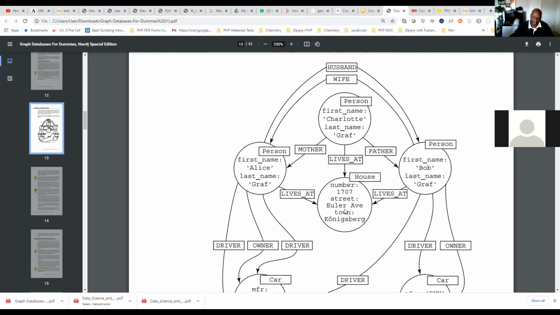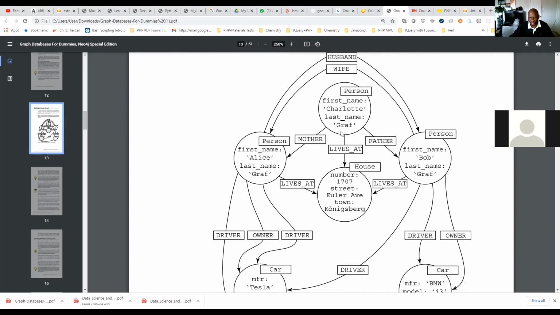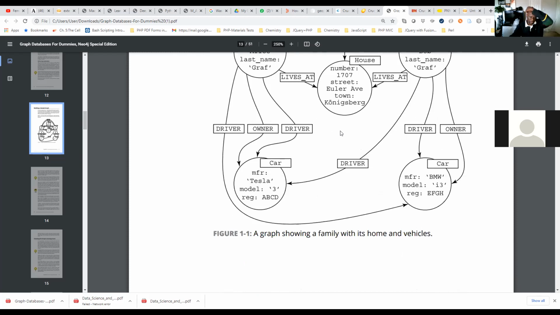This tells us that Charlotte does not own a car, but she lives in this house with her parents. That means Charlotte either does not want to drive the car or she's underage. We don't know how old she is. And that's a relationship of a graph, showing a family with its home and vehicles.